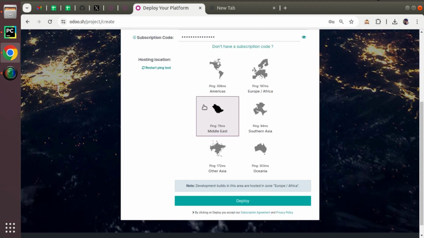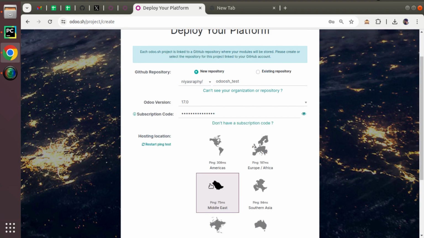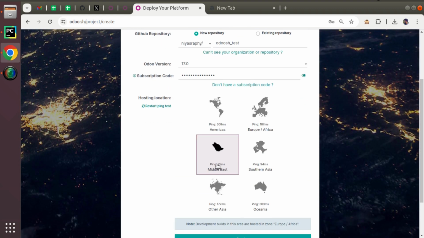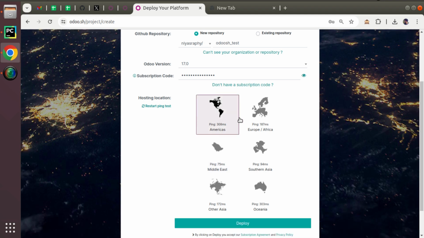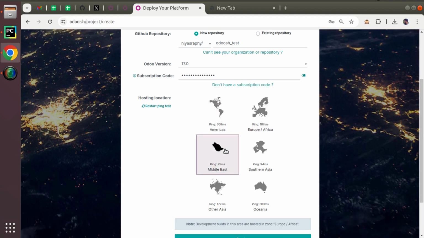Then here you can see the different hosting locations available: Americas, Africa, Middle East, Southern Asia, other Asian and Oceania. As I'm located in the Middle East, you can see the lowest latency. I have only 75 millisecond latency, which is selected by default. If you compare others, they are 170 to 300, so the Middle East has the smallest latency for me. So I'll choose this one. If you need to change, you can change the hosting location. I'll choose the Middle East.